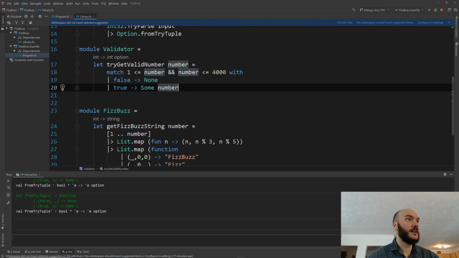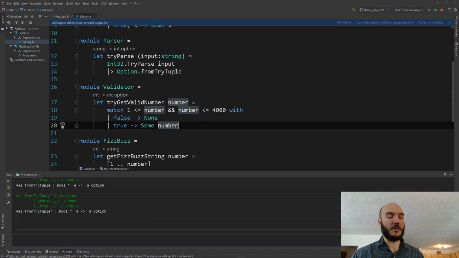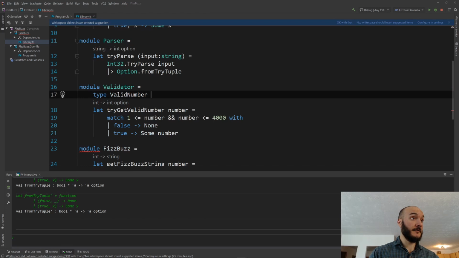And this is using single case discriminated unions and using a private constructor. I did not talk about the fact that constructors of discriminated unions can be made private, but you'll see it here first. So in this module, I can create a type with a private constructor, and this method will basically construct a valid number object and return that instead of an integer. So let's go ahead and do it. type ValidNumber = ValidNumber of int.